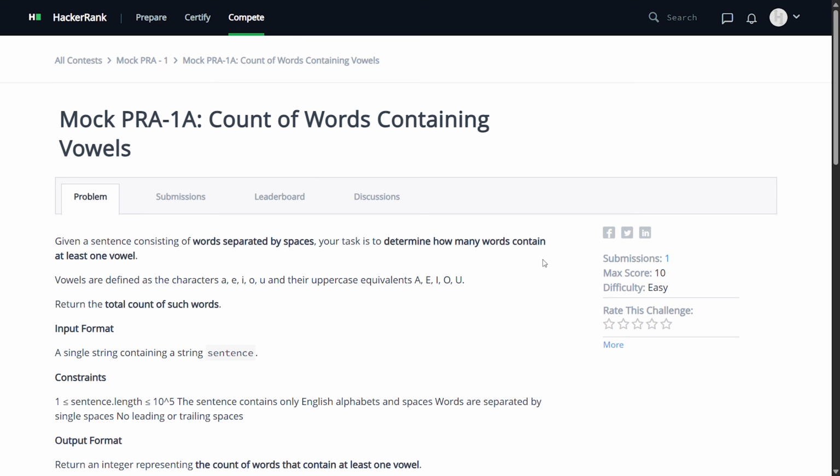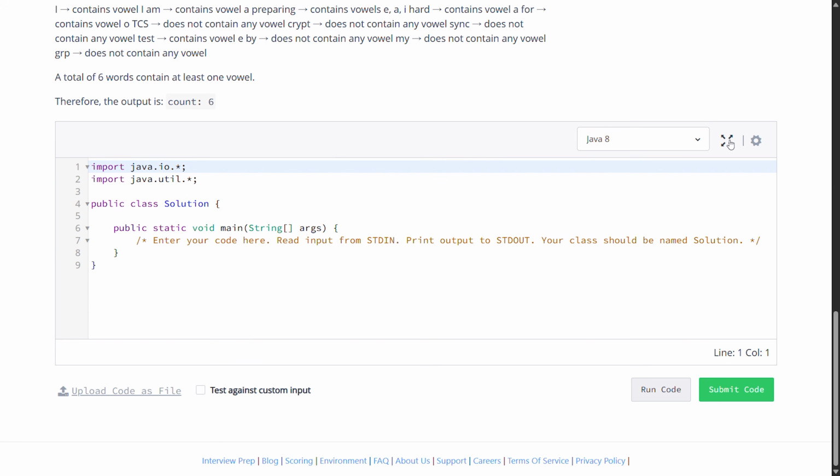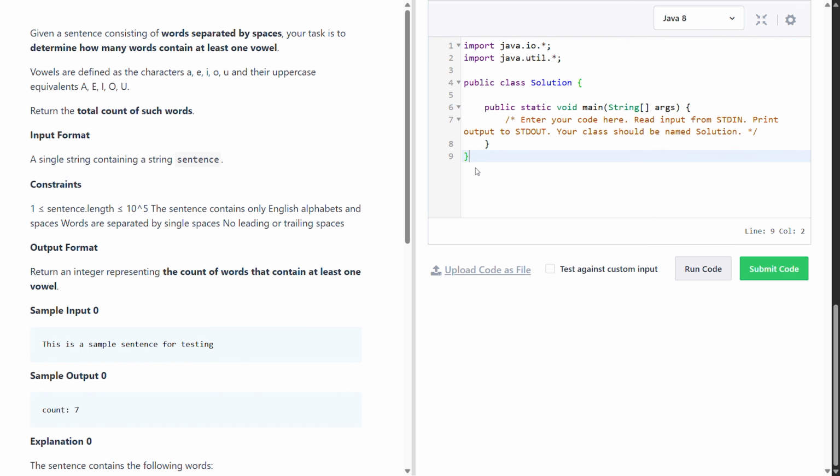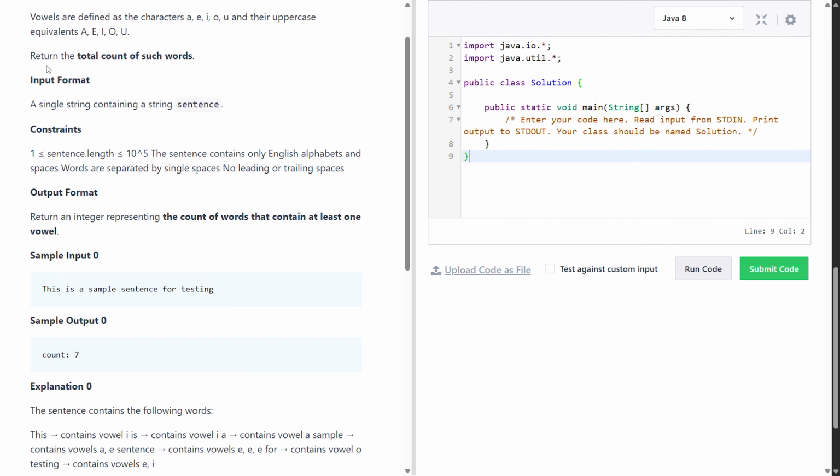So this is the problem. Now let's first maximize it, right? So let's start solving this problem. The question is: given a sentence consisting of words separated by spaces, your task is to determine how many words contain at least one vowel. Now we know the vowels A, E, I, O, U. Now return the total count of such words.